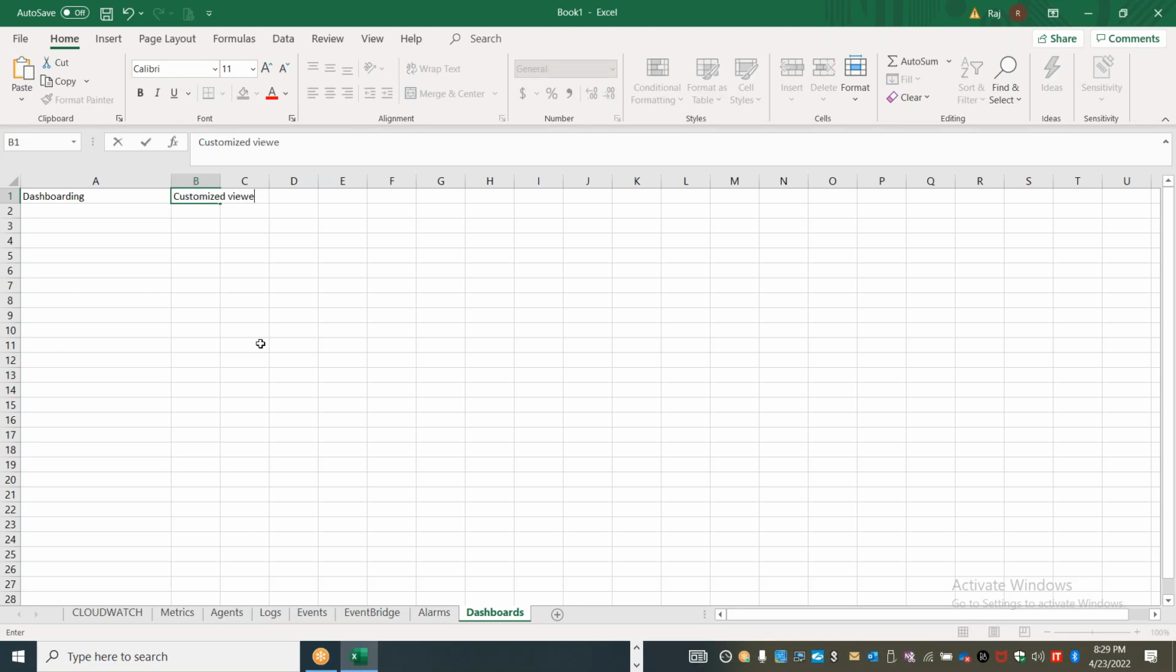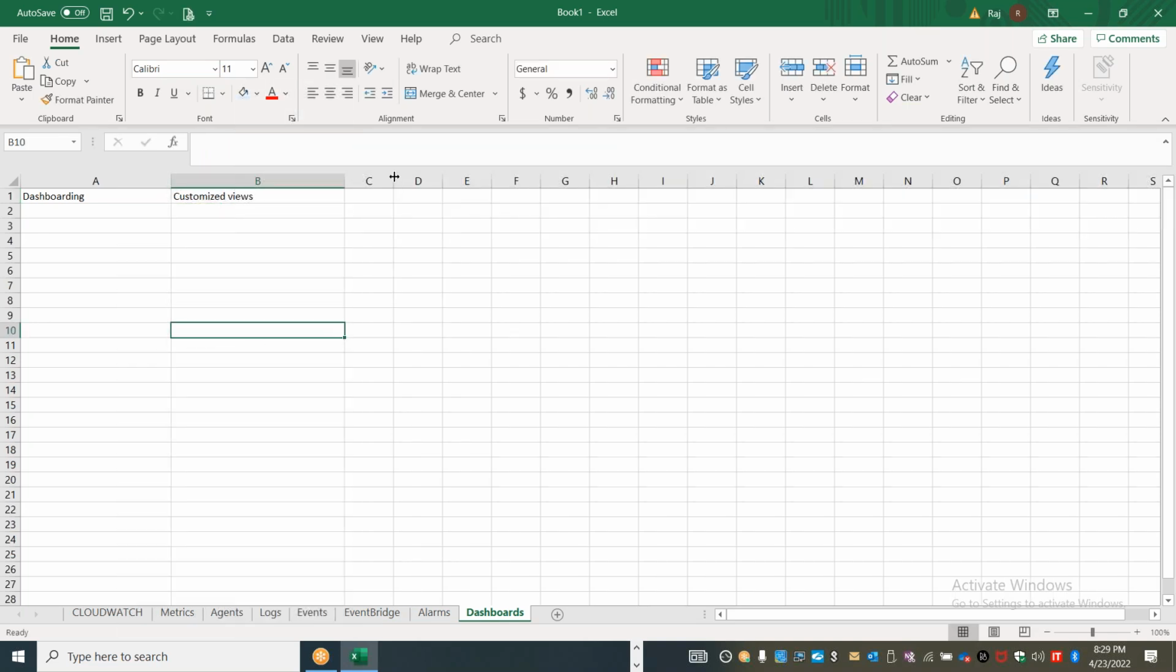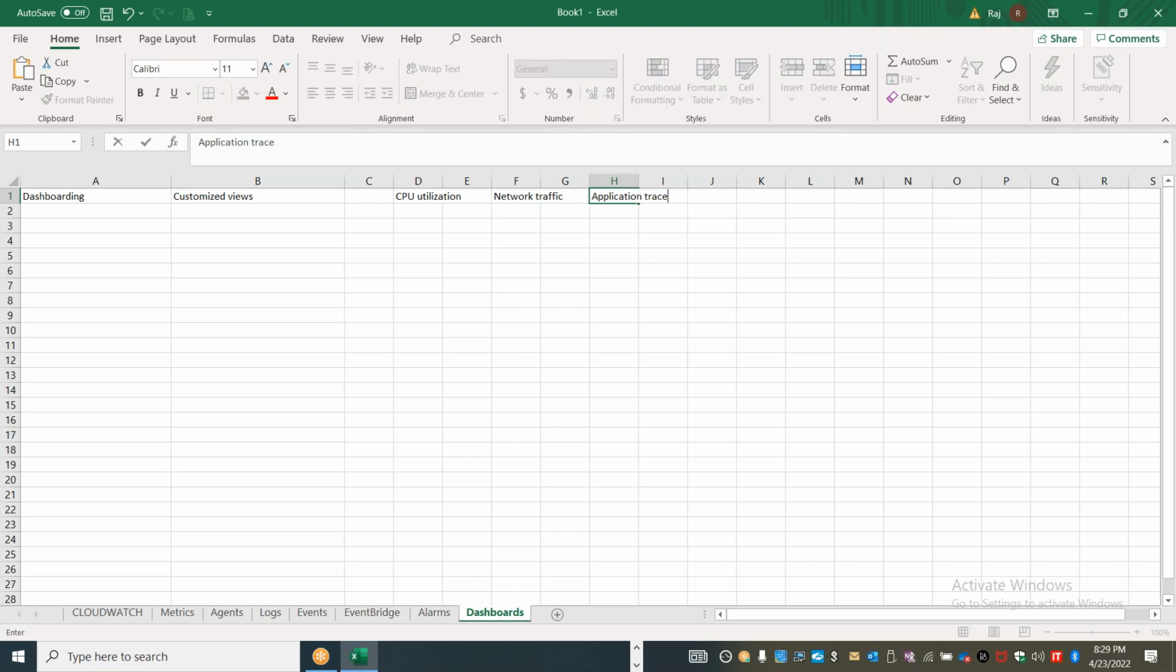So when I say customized view, for one specific application, you can monitor all the CPU utilization of all the systems. You can also monitor the network traffic. You can monitor the application traces, and everything can be monitored in one single pane of glass using the dashboard view. Okay, so the dashboard view is a home page or a customizable console where you can add different metrics into one single view so that you can see the issues across the system.